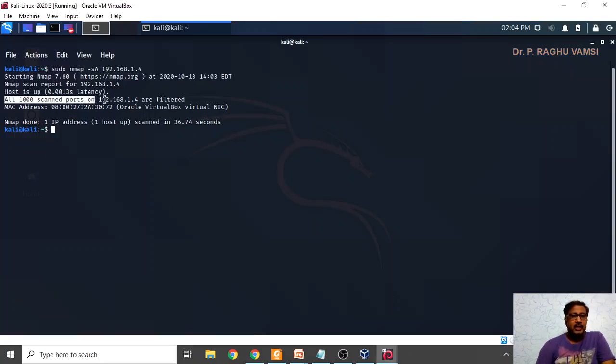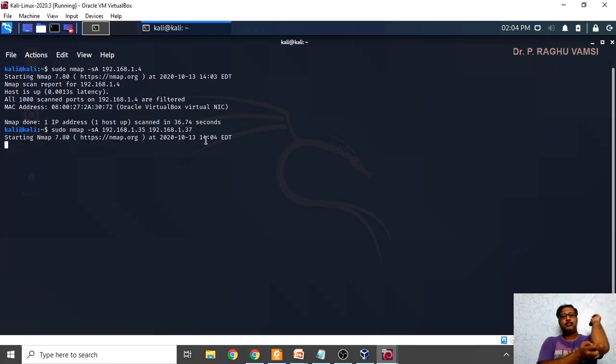Now all 1000 scanned ports on 192.168.1.4 are filtered. That means when the firewall is on, we will get the information that there exists a firewall on the computer. Like that, we can also check for 30, 34, 35 and 37 also. 192.168.1.37 also. So it will take some time to scan.